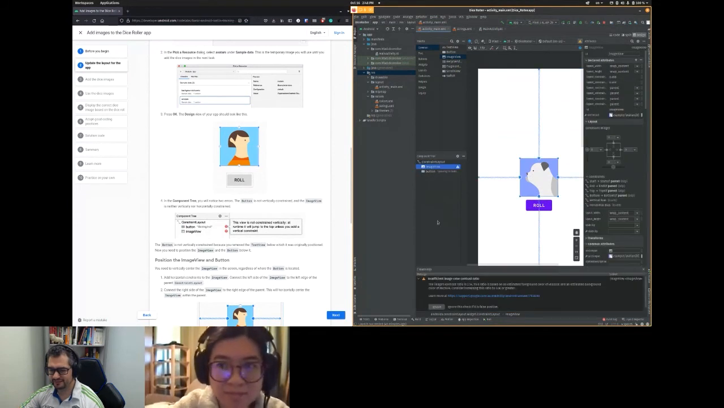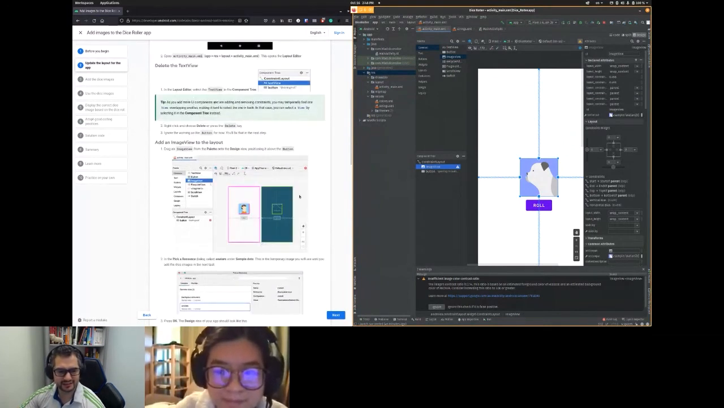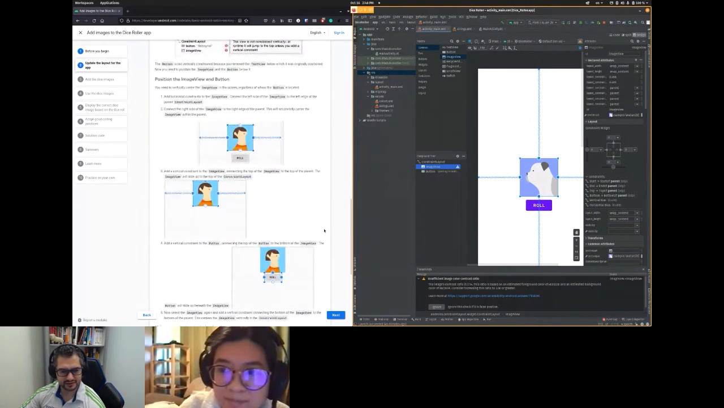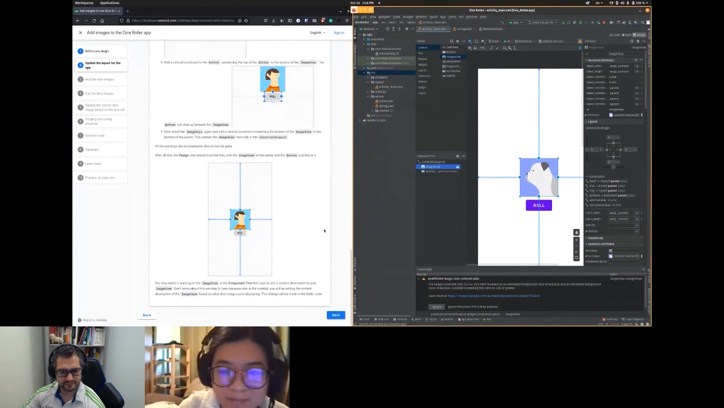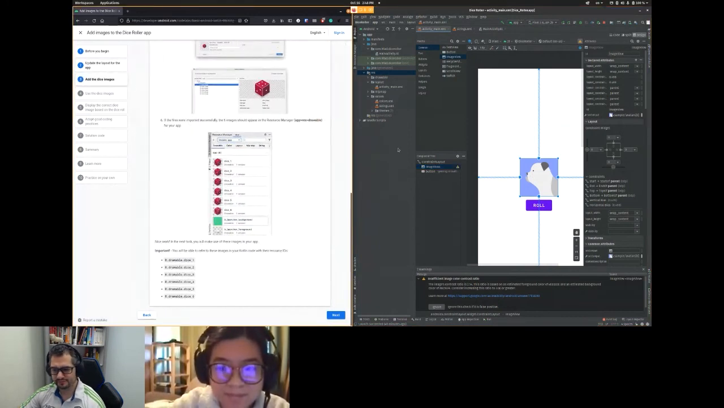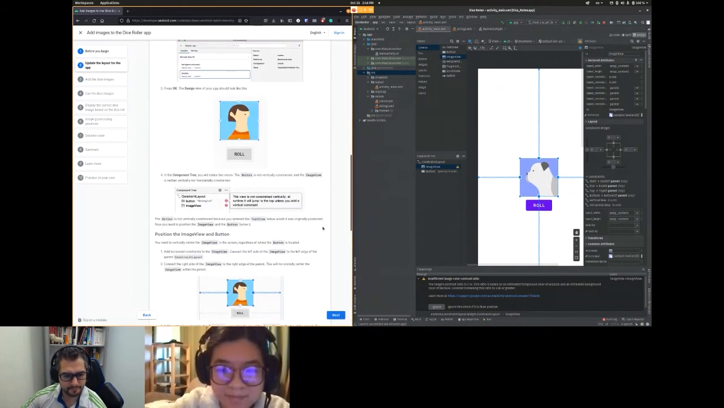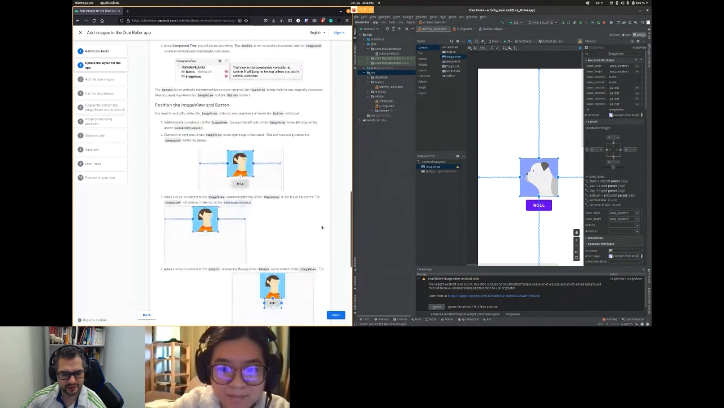And we have again this warning, the constraint ratio, and we're going to fix that. We're going to fix that in the next one, I guess. Component tree, constraint layout. This is good for now.